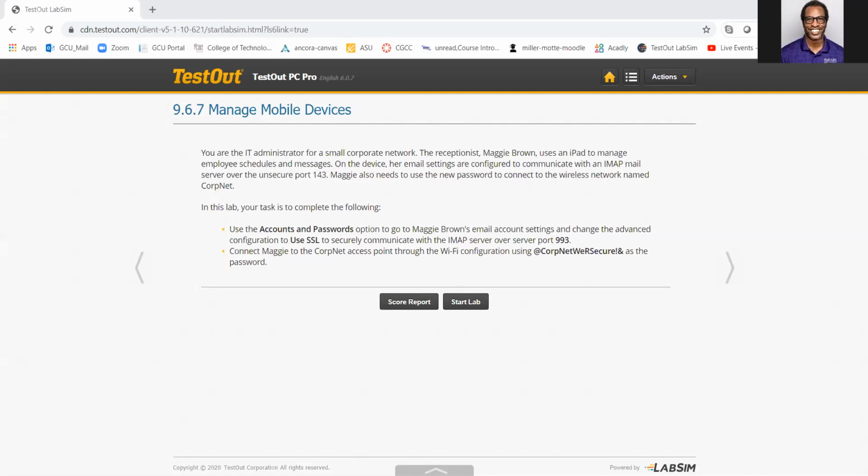Maggie also needs to use the new password to connect to the wireless network named CorpNet. So in this lab, we want to use the accounts and password options to go to Maggie Brown's email account settings and change the advanced configuration to use SSL, that's Secure Sockets Layer. You'll learn all about that in networking. This is to securely communicate with the IMAP server over server port 993, which is a secure port. Then connect Maggie to the CorpNet access point through the Wi-Fi configuration using the secure password.